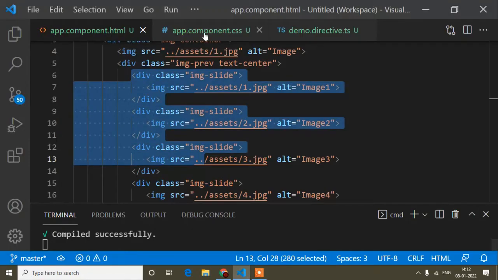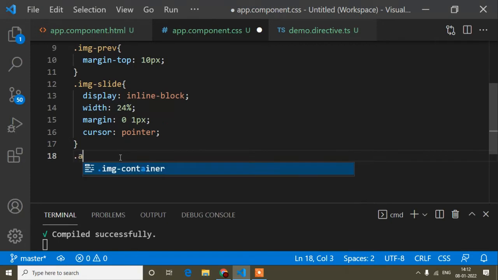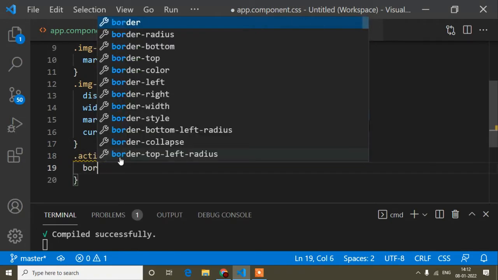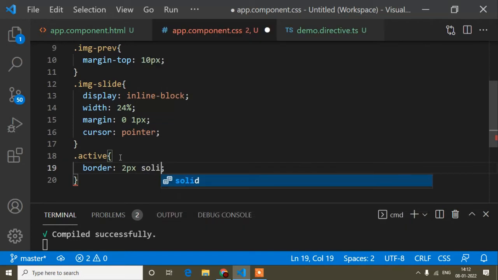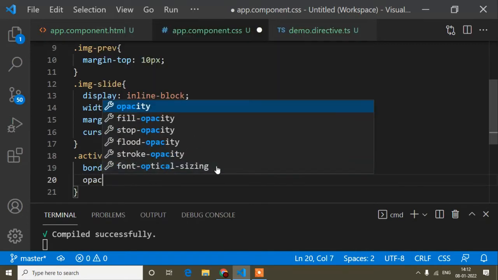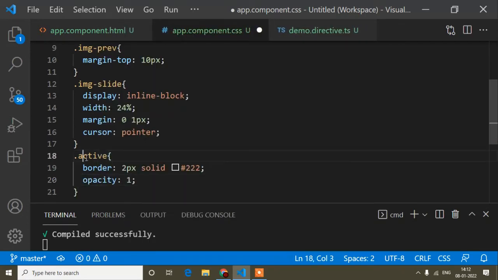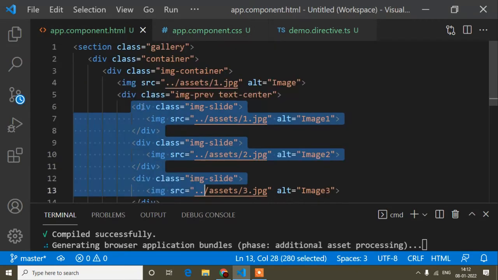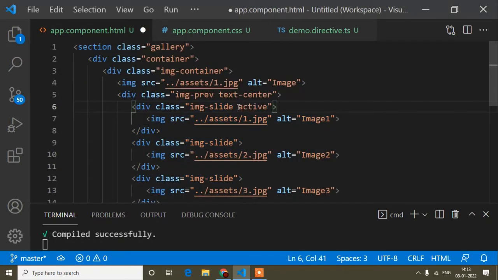So guys, here I will write the dot active class. And here I will write border 2 pixel solid and the border color like this. By the way, we can add any CSS property here for denoting to the user which image is displaying. Now guys, here I will add opacity. So opacity is 1, and this active class I will add here. That means this first image is active, and the user can easily understand which image is displaying.